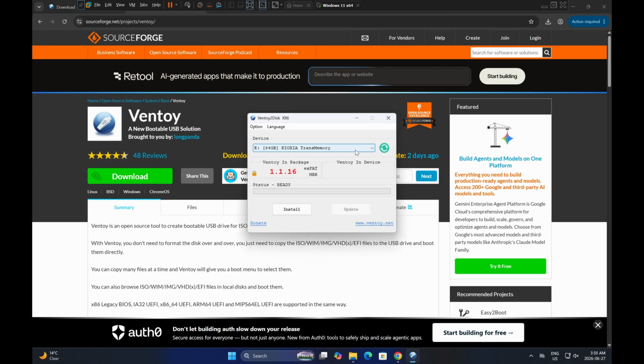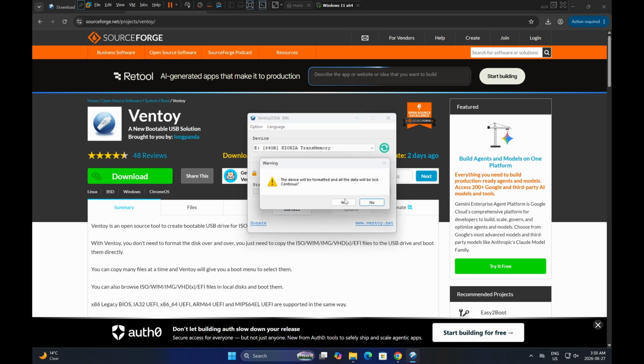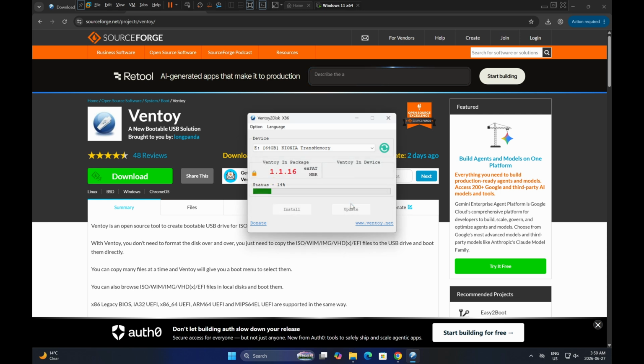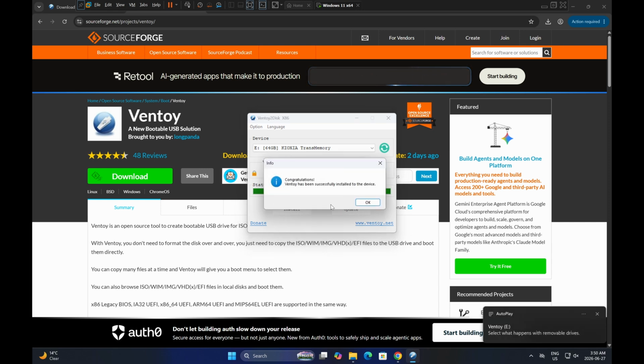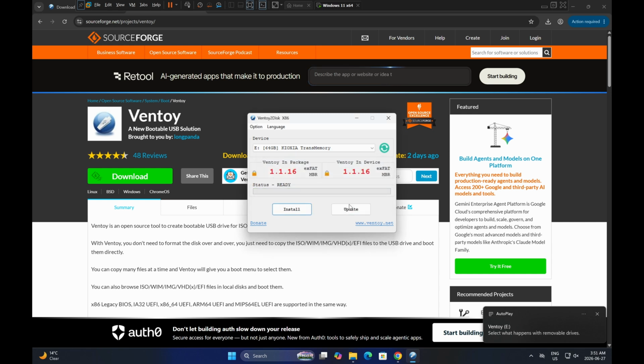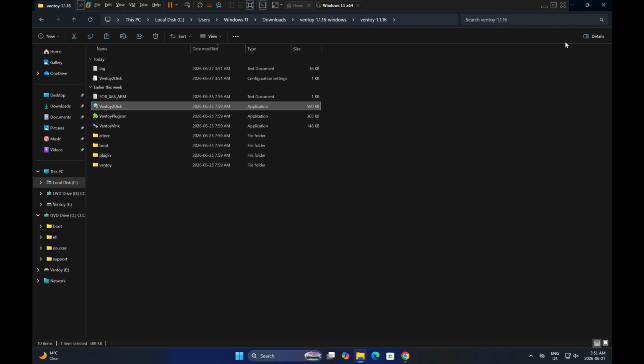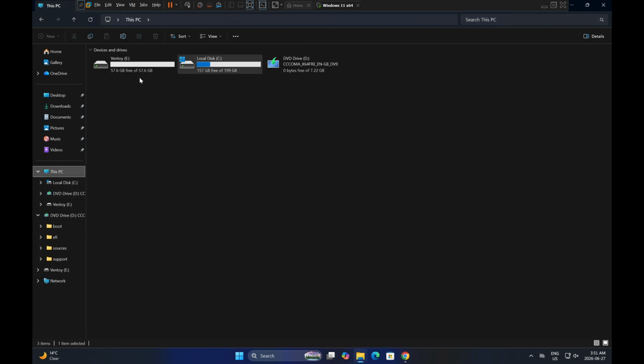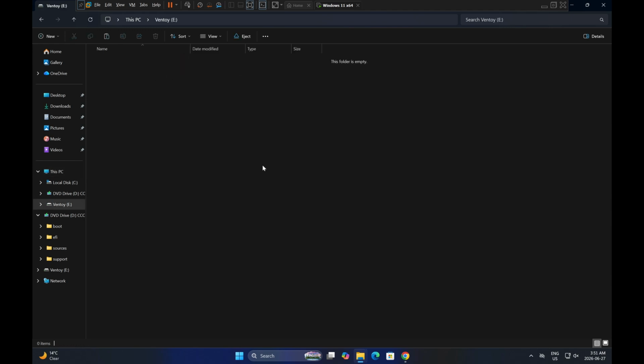Once it is open, you have to connect a USB in order for it to start. So I have already connected my USB and click on start. What this basically does is it makes your pen drive into a bootable USB for multiple OSs. So after that is done, you need to close it and close this and open the folder. You can see now Ventoy.